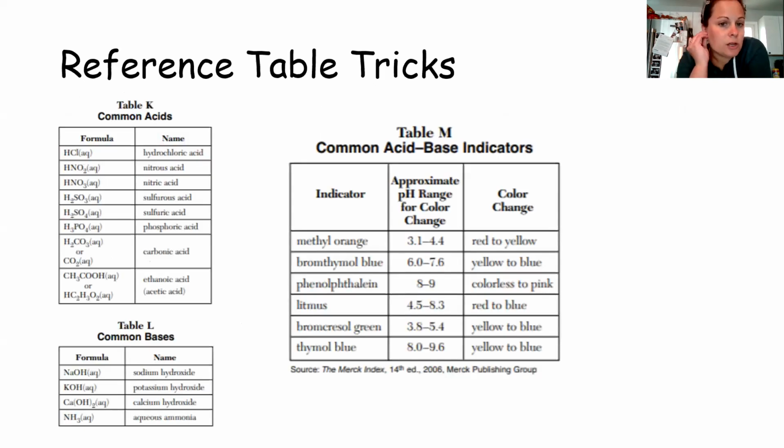Okay, so we're going to start off by talking about indicators this week. There are some reference table tricks for you if you ever need it. Tables K and L are lists of common acids and bases. So if you're ever doing a titration question or they give you the substance name and you're not sure what pH range that substance might be in, everything on table K is an acid and everything on table L is a base. Table M is what we're going to go through today, common acid-base indicators.